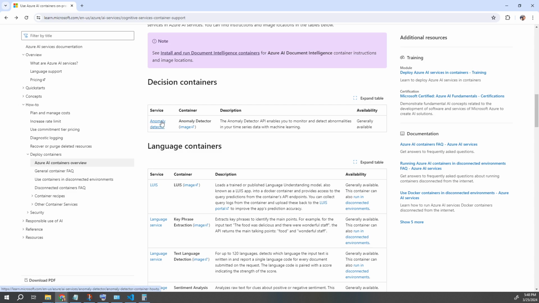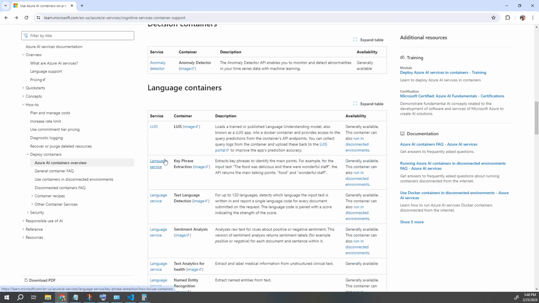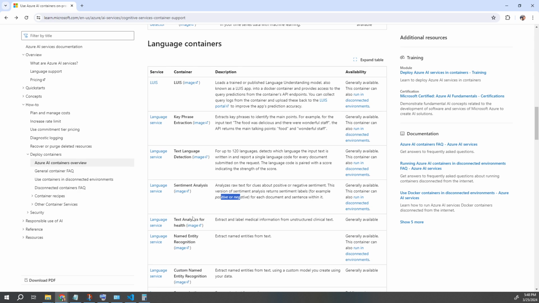So you have the anomaly detector, you have LUIS, the language understanding model, and you have the language services. Remember, input text, key phrase extraction for example, text language detection, and language services to see if people are happy or not. Text analytics for health is something very nice, but only for medical information. Extract named entities and language.